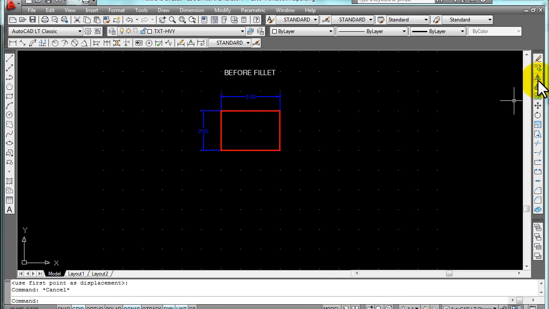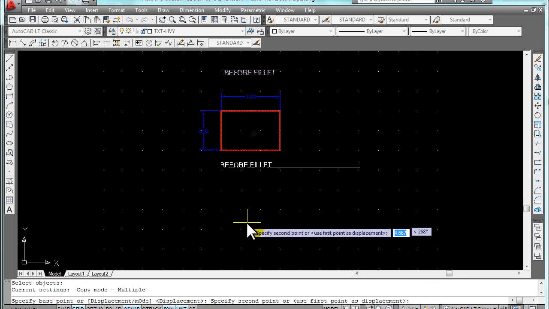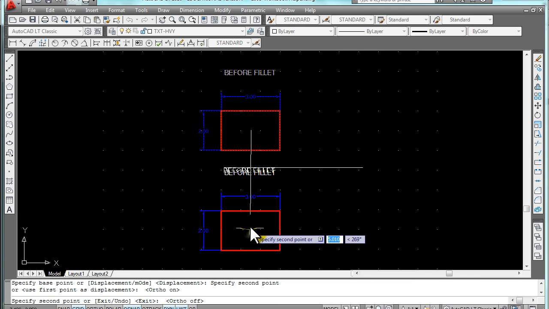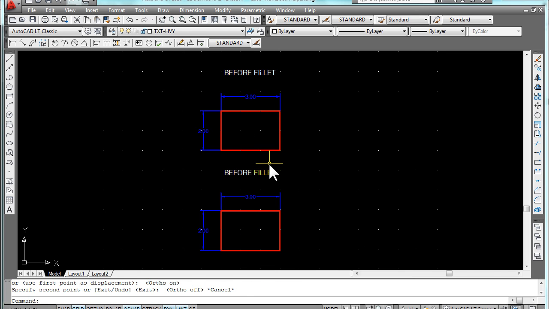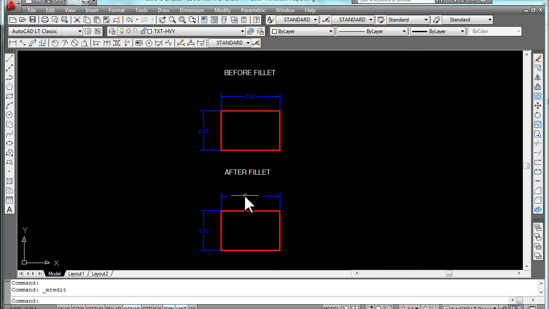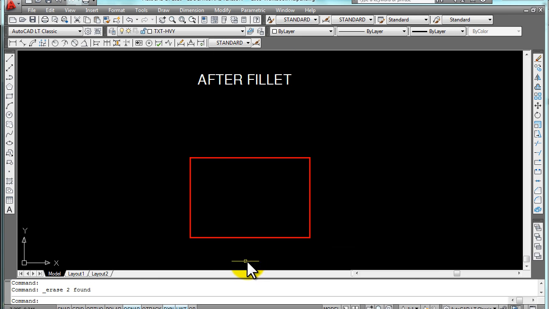Alright, so before fillet. And what I'm going to do now is copy all this right here. Just copy that and copy it right down below. Okay, I'm going to turn off my grids as well. Go ahead and change this into after. Go ahead and get rid of this and get rid of this. Alright, now we got to do our fillets.